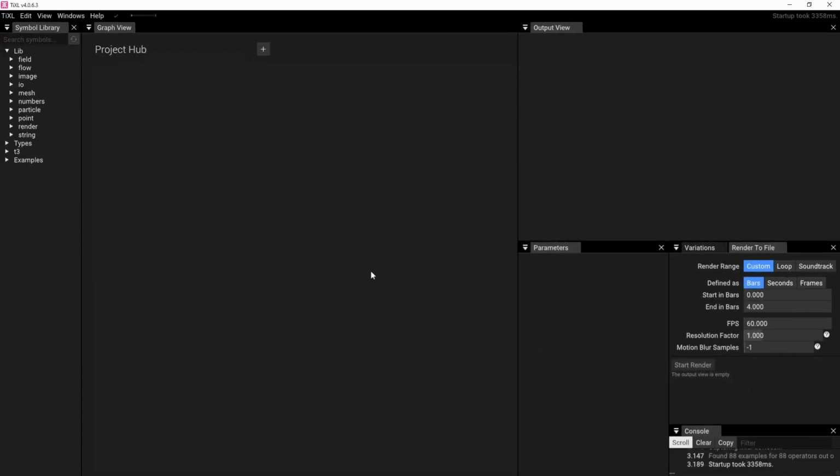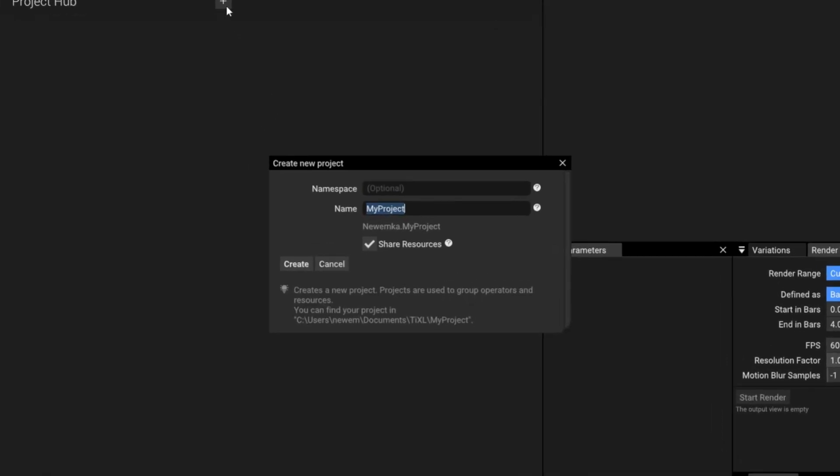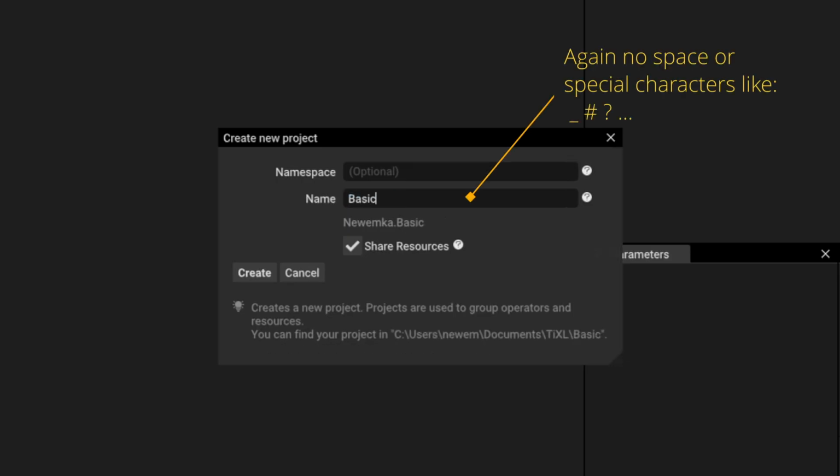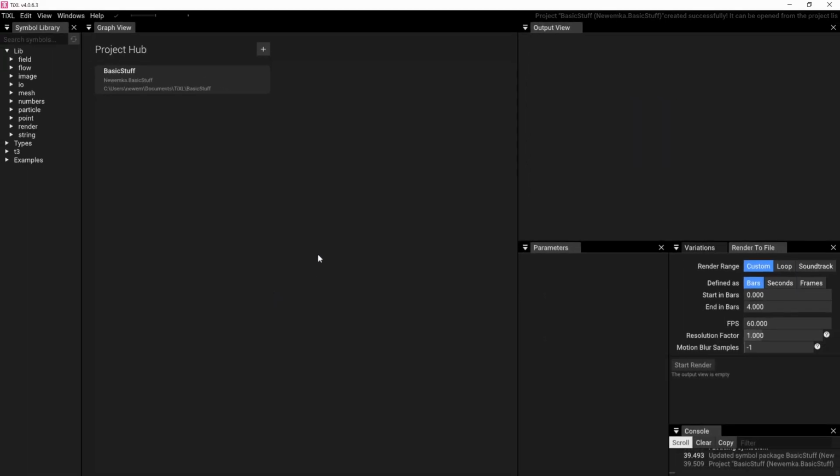Now I need to create a new project. And for this, I need to click this plus icon. Here, I will give a name. Let's call it Basic Stuff. And click Create. Now I have this Basic Stuff project. I can open it by just clicking once on it.